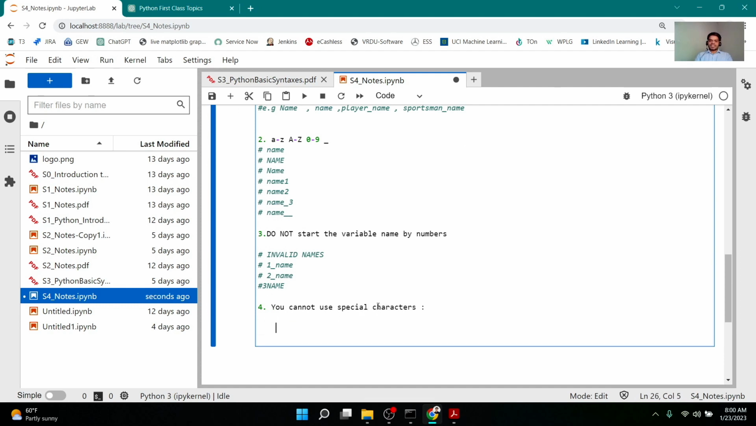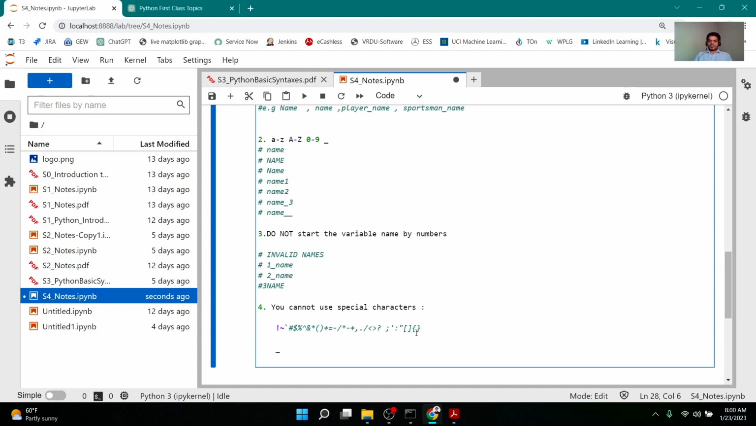Now, what are special characters? I'm pretty sure you all would have come across these special symbols at some point in your life, isn't it? Including even the space is a special character. You cannot use any such character except underscore. What is underscore? This. So let me comment it out.